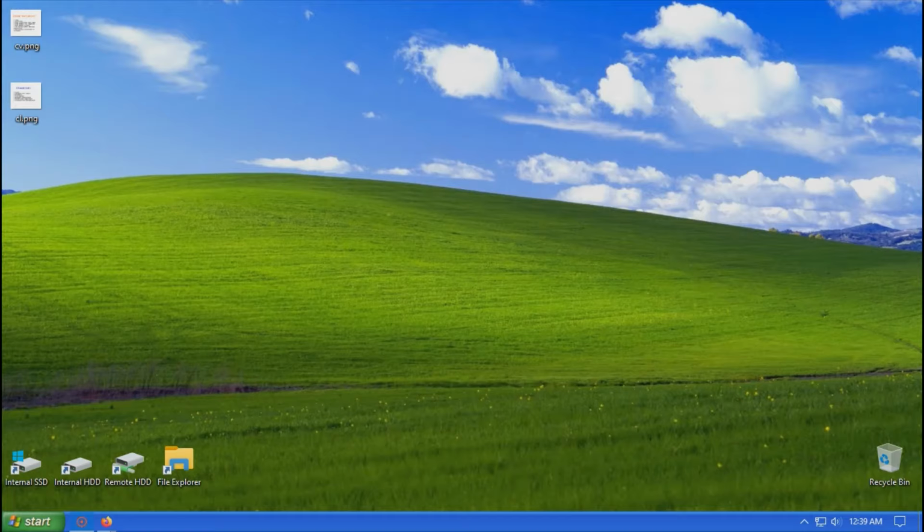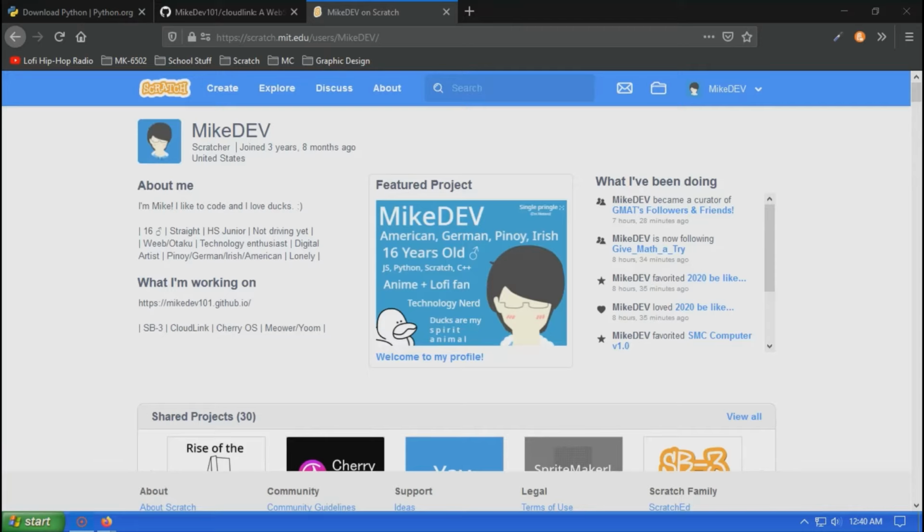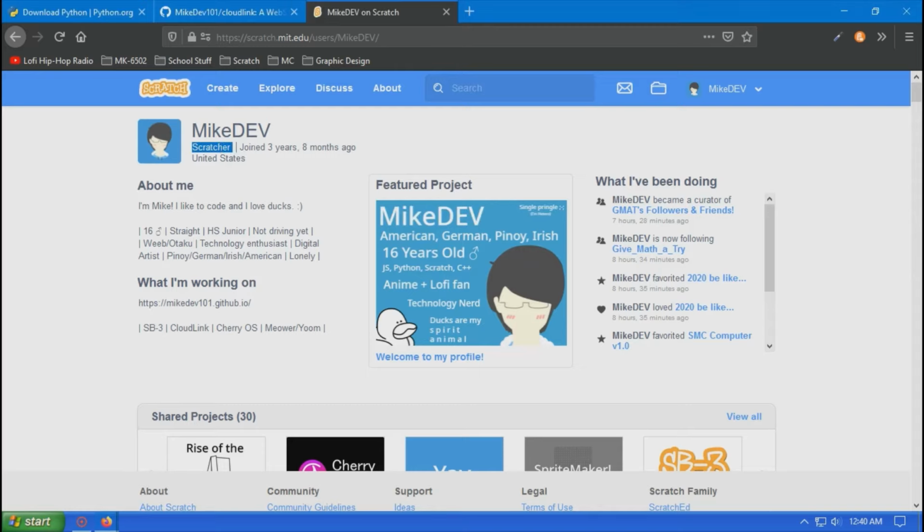CloudLink runs on Python, so you'll need to make sure that you have the latest copy of Python 3 installed on your computer before you begin. Also, if you are wondering, no, you do not need a Scratch account to utilize CloudLink. Anyone can take advantage of CloudLink. However, if you do have a Scratch account, you can take full advantage of upcoming advanced features. Other than that, let's begin.